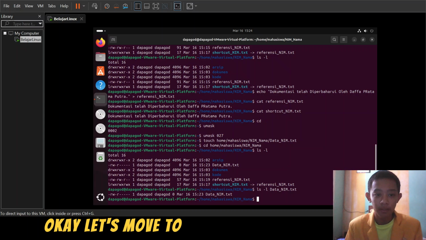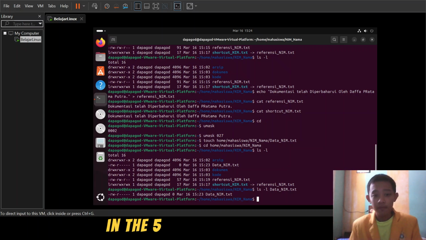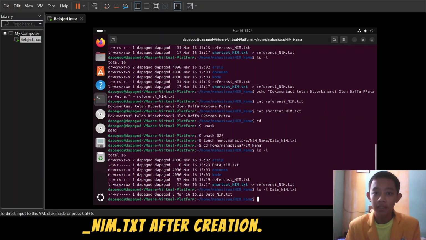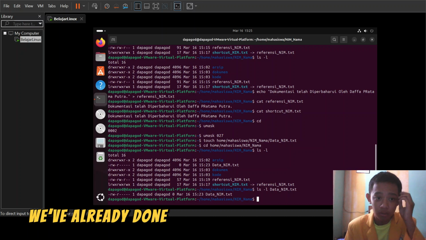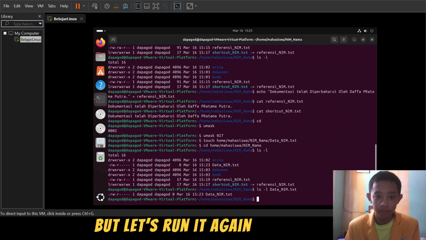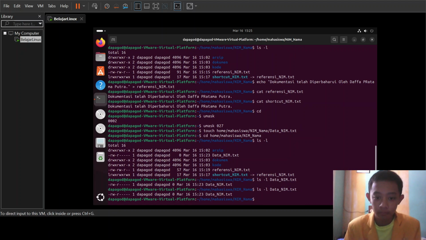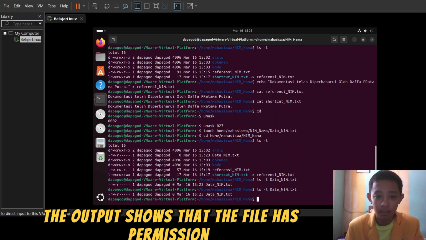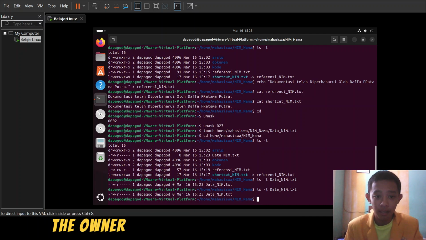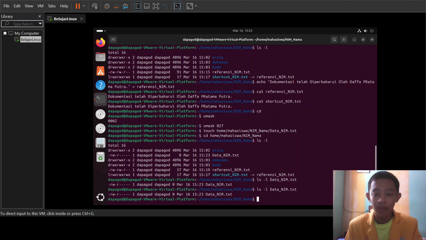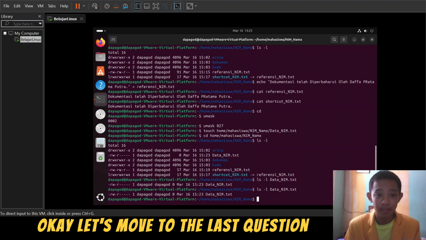Okay, let's move to the 5C question. In the 5C question, we need to display the permission of data_name.txt after creation. We've already done it using the ls command, but let's run it again. Okay, as you can see, the output shows that the owner has read and write only, the group can only read, and others have no access. Okay, let's move to the last question.